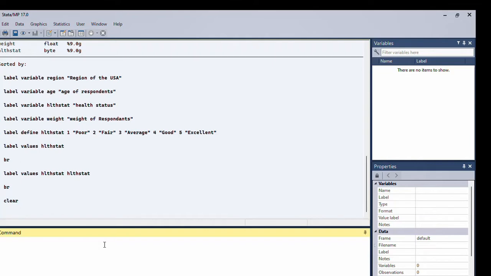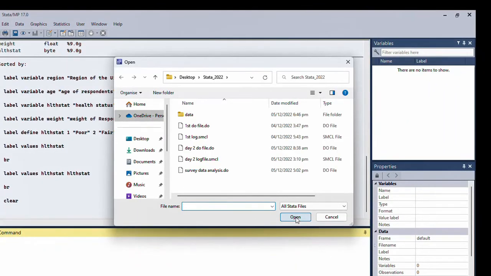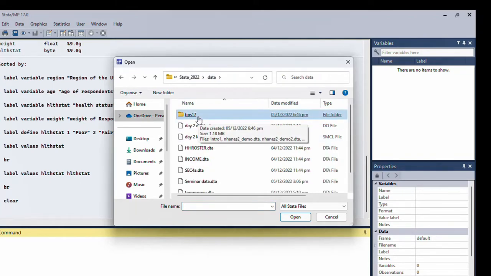So let's assume that the file we want to import is in Stata format. In that case, you click on the open button at the top in the toolbar. Then you come down, you see open, and you click on it. From your folders, you select where your data is located. My data is located on the desktop in the Stata 2022 folder. When it takes me there, I open another folder inside, which is data.